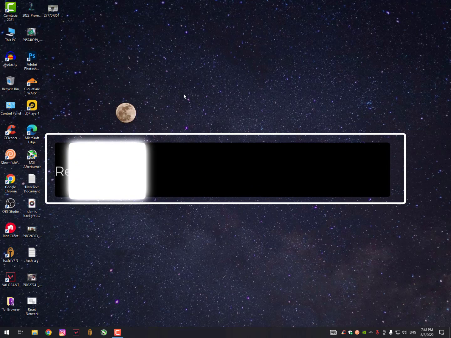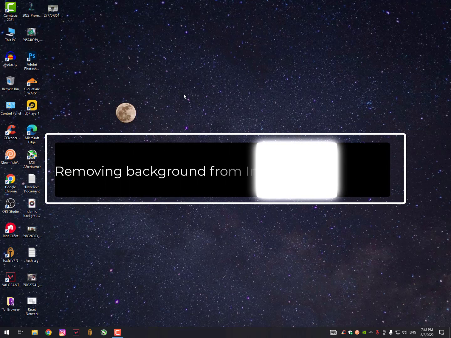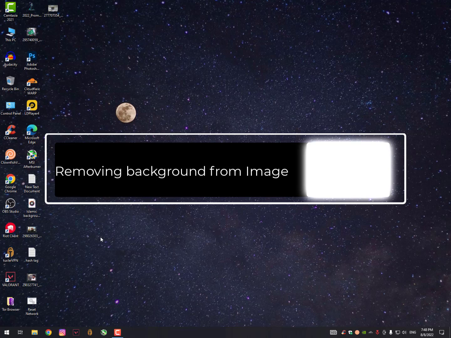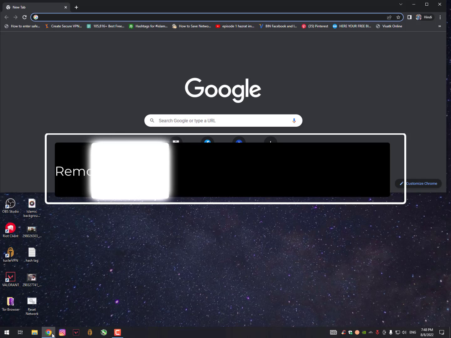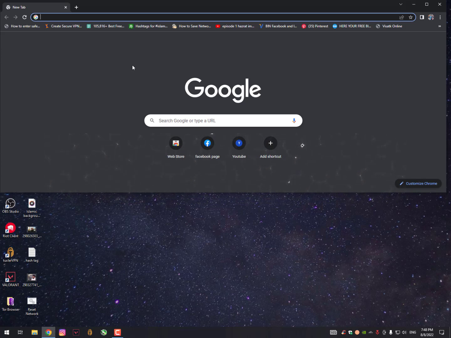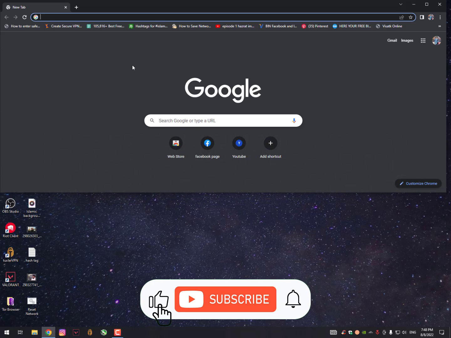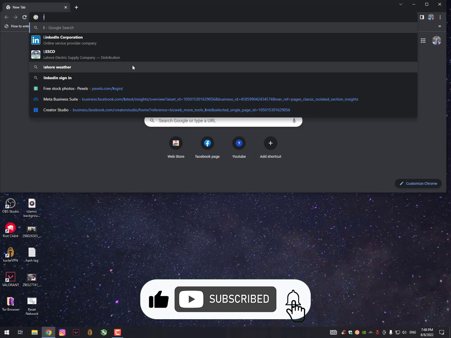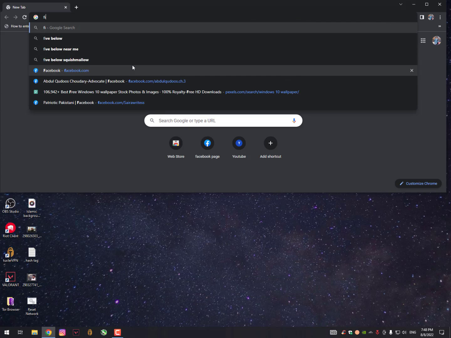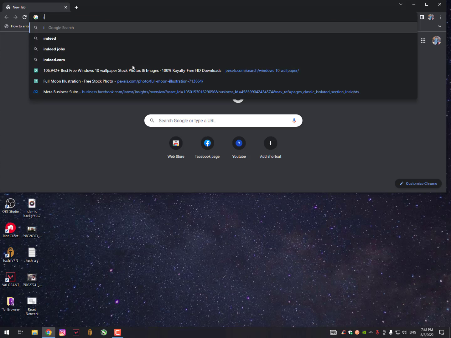So are you looking for removing background from your image without wasting any further time on the software? Then this is the quick tutorial for you actually. Link is given below in the description. You can simply just copy that link from description and open the website.